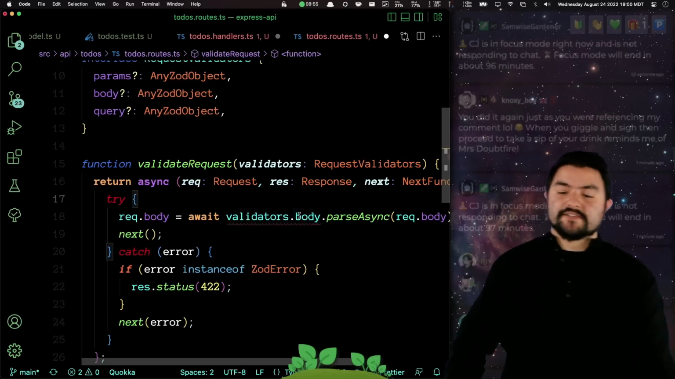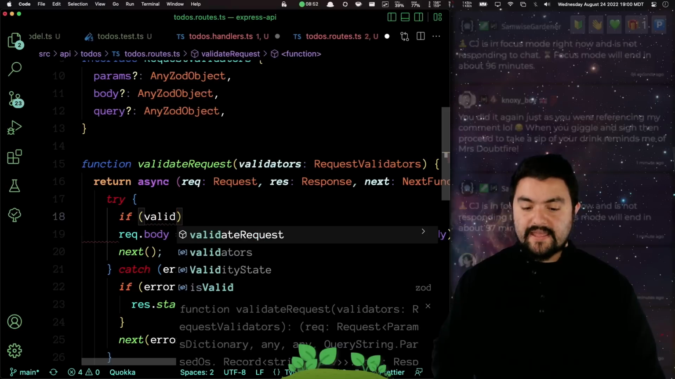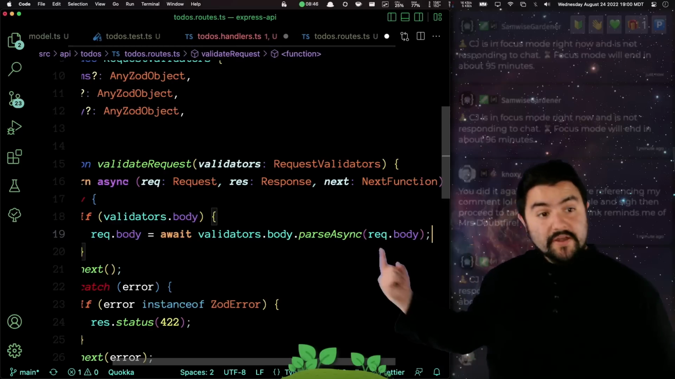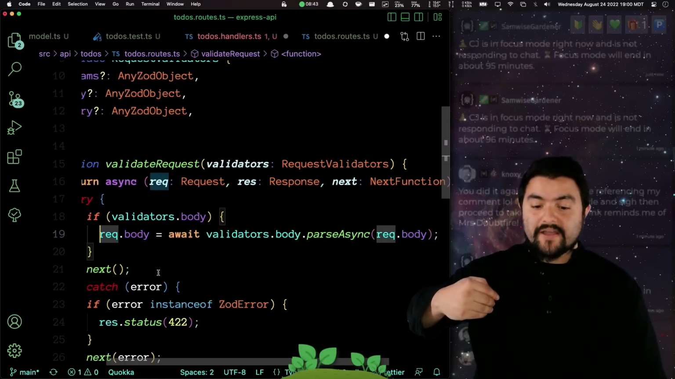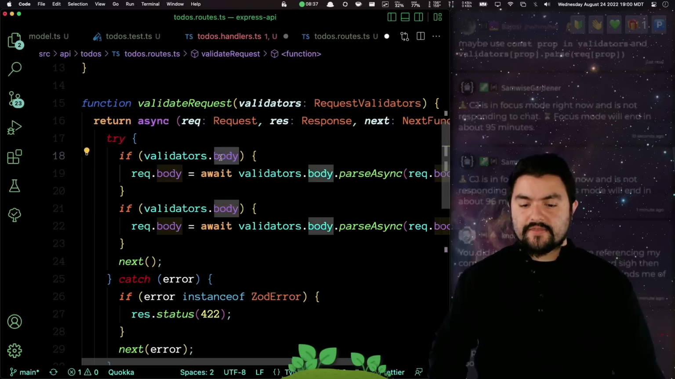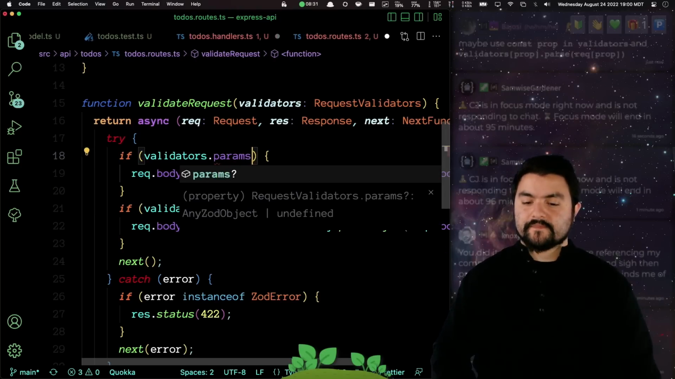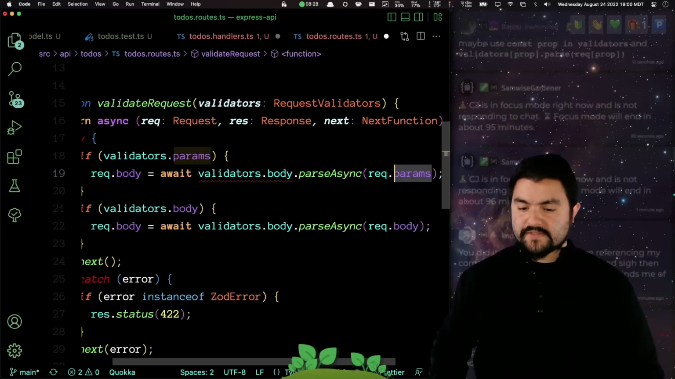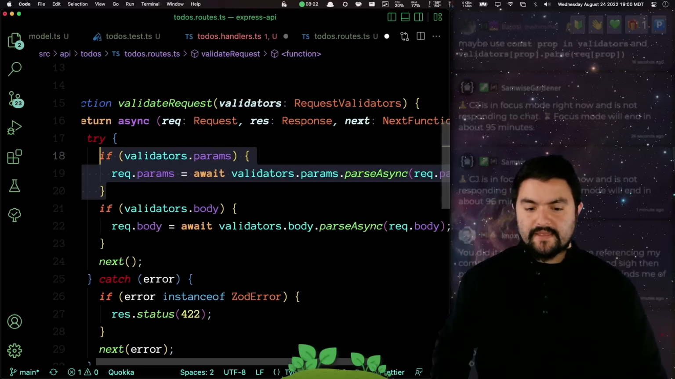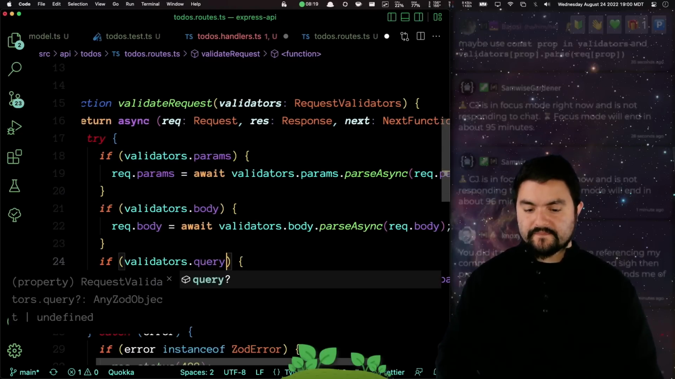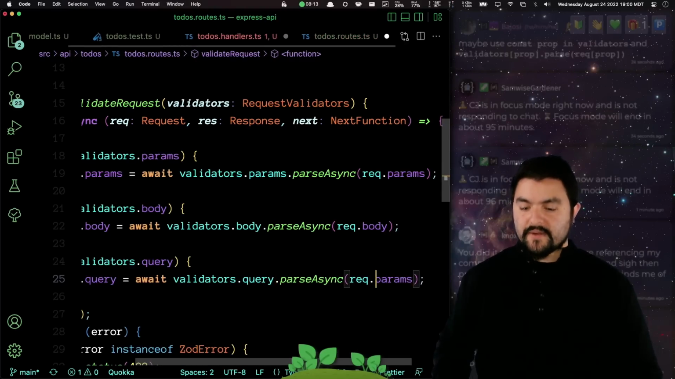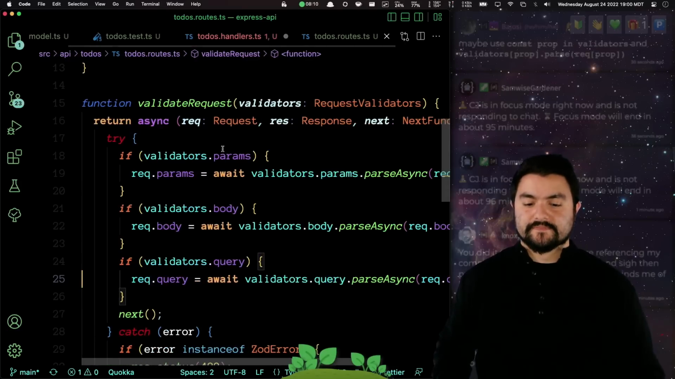Yeah, and we can basically just wrap this in an if statement. So if we defined a validator for the body, then try to parse it with Zod, and then take that result and put it back onto the body. And then we can do the same thing with the req.params. So if I say req.params, req.params equals validators.params, parse it. And then same thing with the query string. So req.query will be validators.query, parseAsync with req.query, like that.